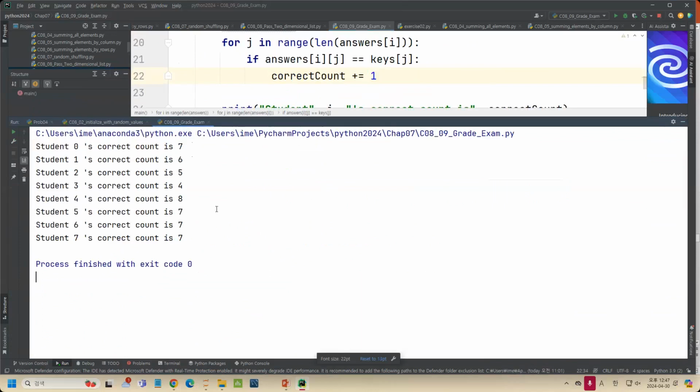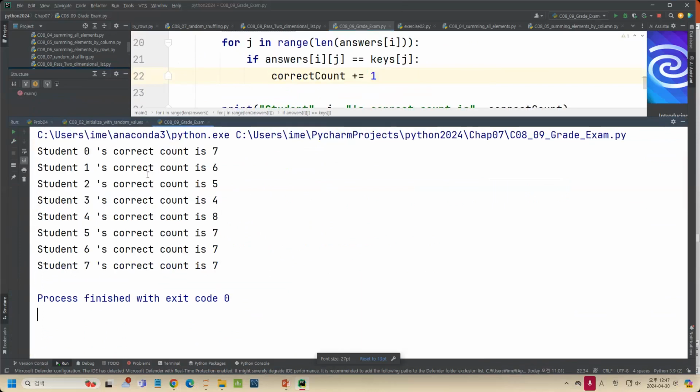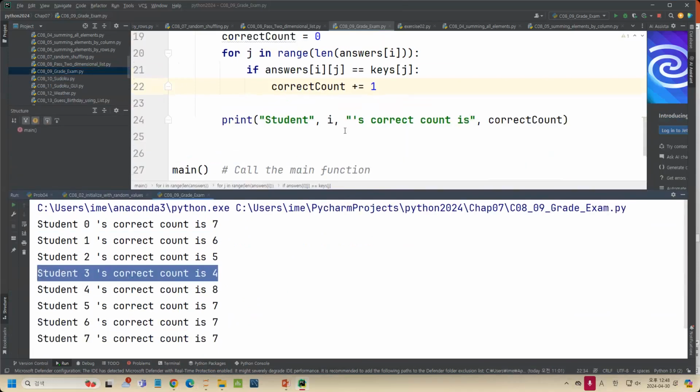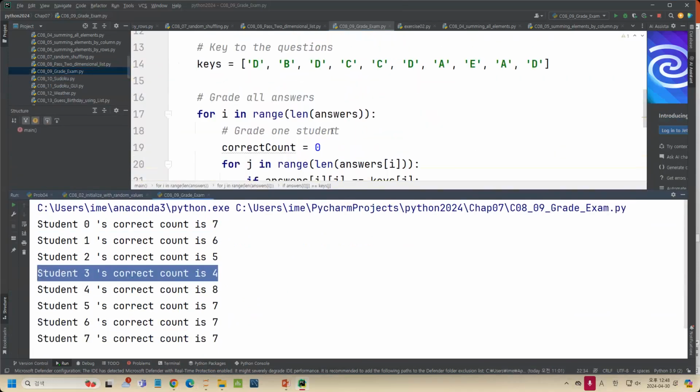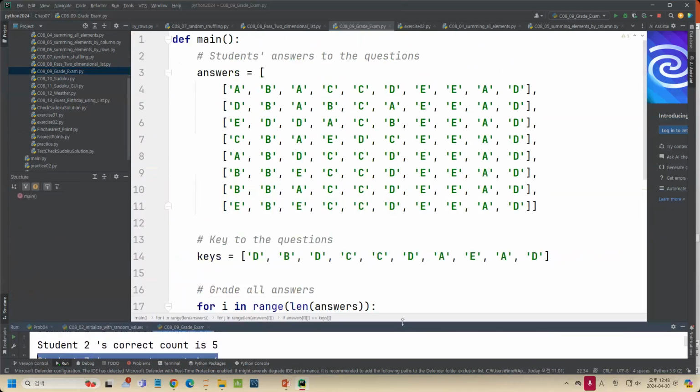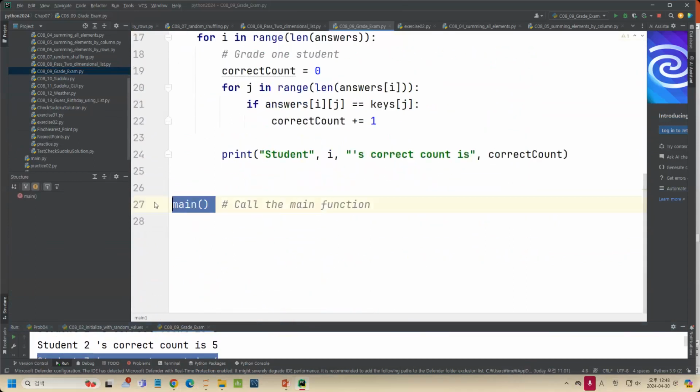Okay, we know that student 4 has the highest correct count. Student number 3 has the lowest number of correct answers. This is the code in the main function. So we just call the main function and all the code will be executed.